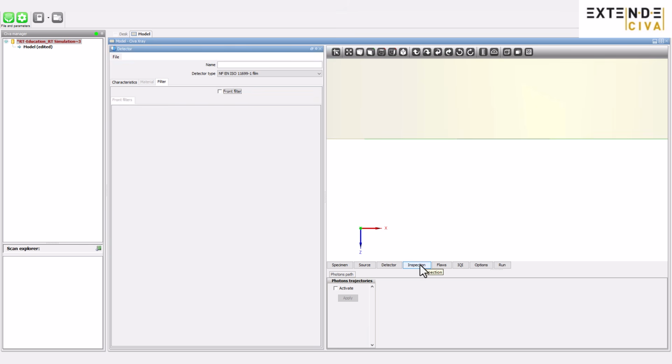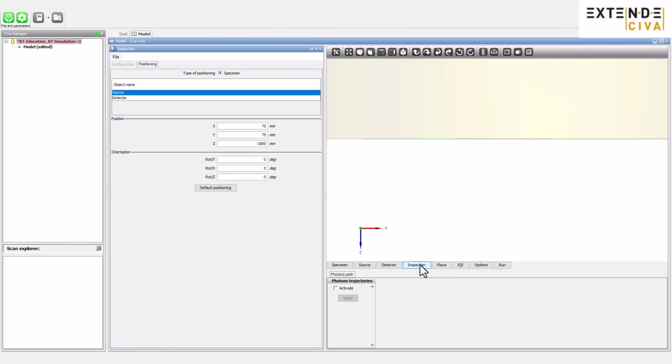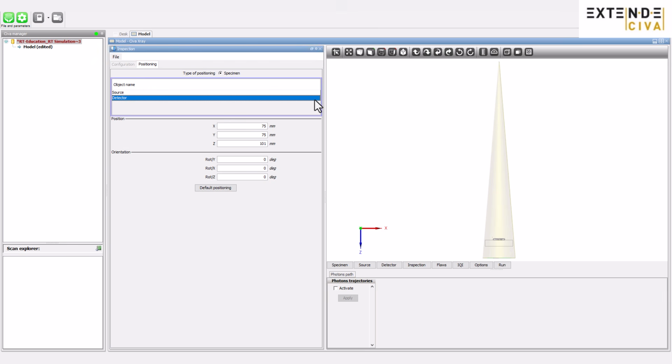To do so, click on the Inspection menu. Then, select Source to modify the positioning of the source. The parameters corresponding to the source are defined here. The coordinates of the source along the z-axis will be -1000 mm. The other coordinates are not modified. Now we will modify the positioning of the detector. Click on Detector, then modify the value along the z-axis from 101 mm to 36 mm.